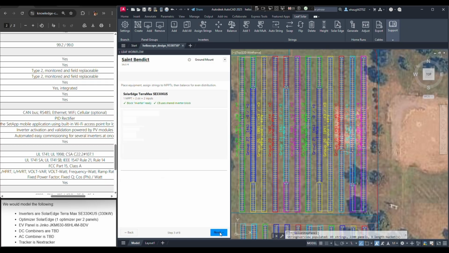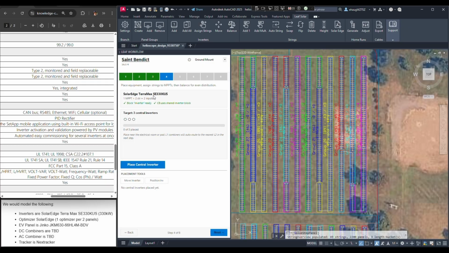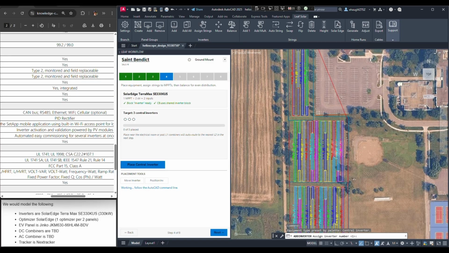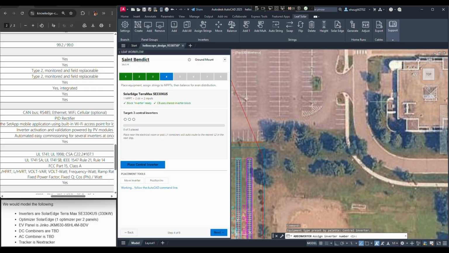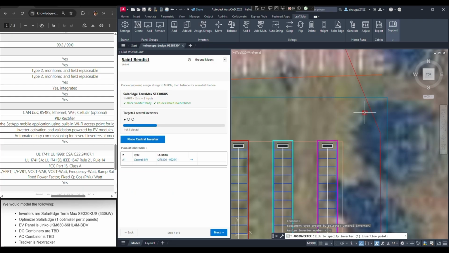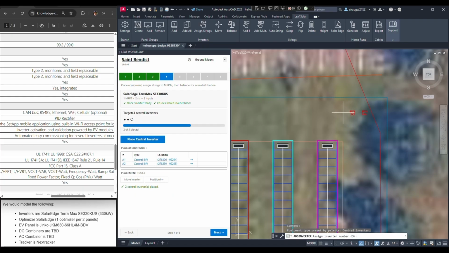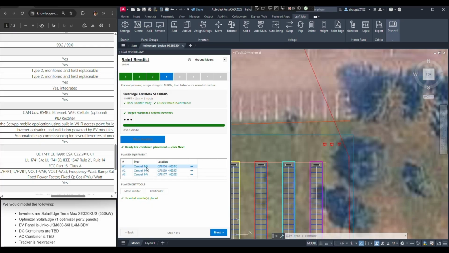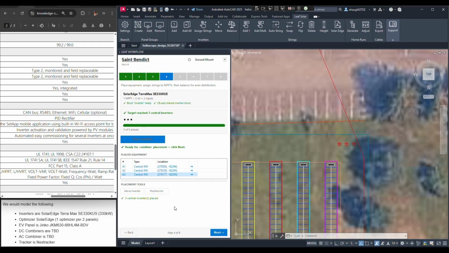And now we just need to place our central inverters. You see we've got 3 here to place. Looks like our interconnection point might be from this building here, so we'll drop them in this corner. We'll assign a number, so that's 1, there's 2, and there's 3. And you can see they've all been added to the summary table here, so now we'll move on to the next step and add our combiner boxes.